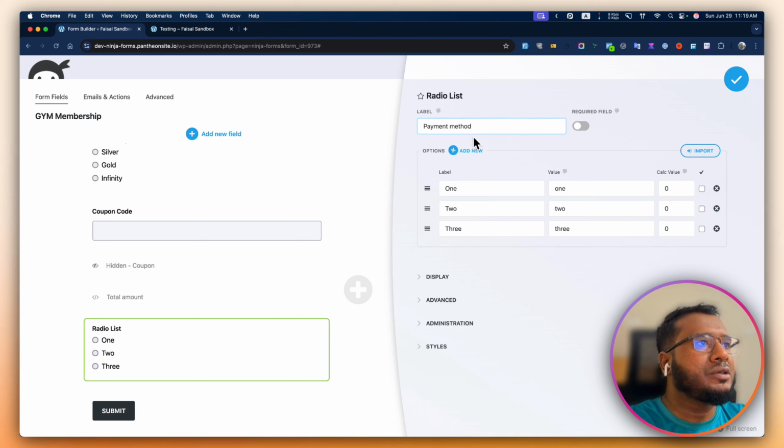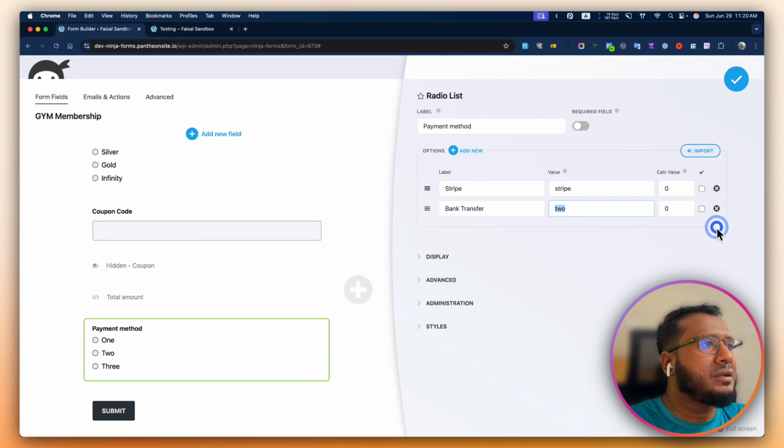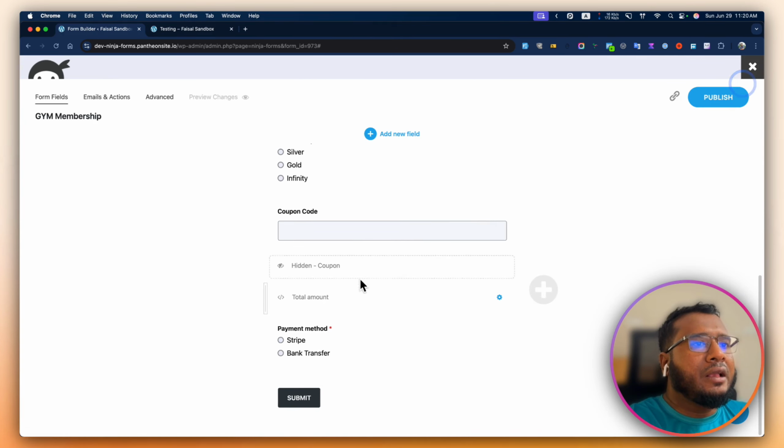Payment method. We can use Stripe, and another could be offline or bank transfer. So it can be bank transfer. Let's make this field required. If someone picks Stripe, we will redirect them to Stripe. But if someone selects the bank transfer, we would like to give them more fields regarding the bank transfer option.